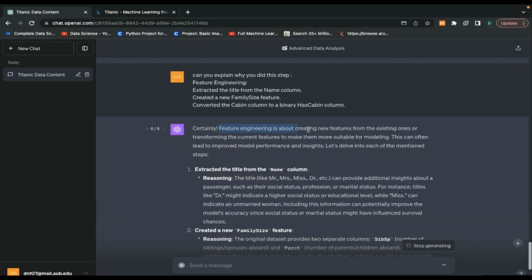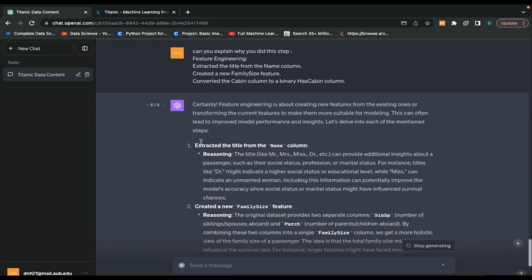Okay, so feature engineering is about creating new features from the existing ones or transforming the current features to make them more suitable for modeling. This can often lead to improved model performance and insights. Let's dive into each of the mentioned steps. So, extracted the title from the name column. The title like Mr., Mrs., Miss, Doctor can provide additional insights about a passenger such as their social status, profession, or marital status.